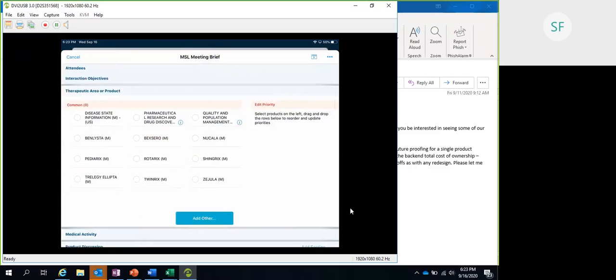Moving on to the therapeutic area or product. Currently, for products that have multiple indications, or potentially multiple modalities, or different patient populations, we have been splitting our products up based on those subtypes. So, in the system currently, we have a Nucala EGPA, we have a Nucala severe asthma. We have a Benlysta subcutaneous and a Benlysta intravenous. PediRx, we have adult, we have pediatrics.